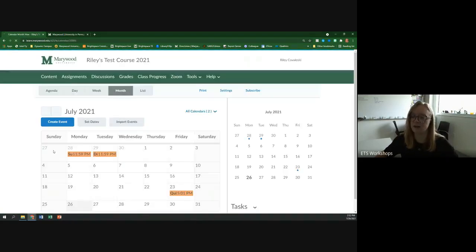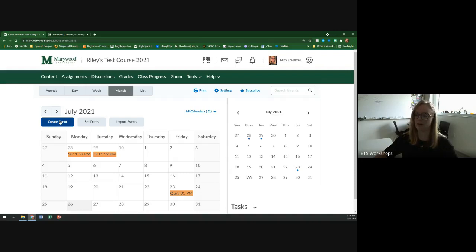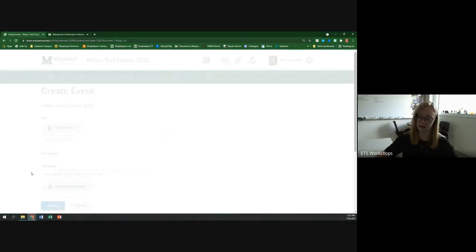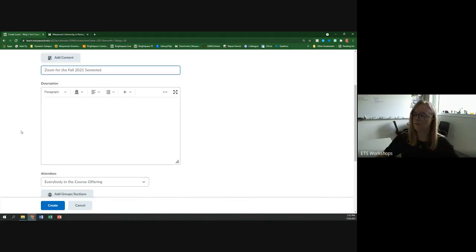So if you click on Calendar, it does look a bit different here because it gives you a monthly, weekly, or daily view, and it shows you all of your courses. So a student can also look at this tool and see all of their courses and due dates. And essentially what you can do here is create an event with the blue button there. And it lets you enter an event title. So maybe this is Zoom for week 1, or maybe just Zoom for the fall 21 semester, because maybe it's recurring. And then in the description, you could just put that, invite from the Zoom tool.